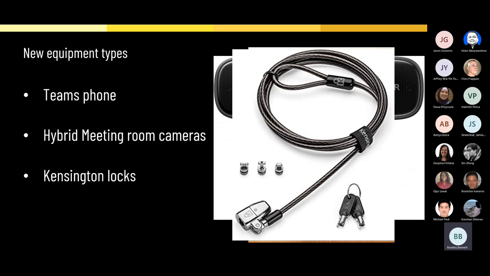Finally, we also worked on the Kensington locks. This is a security feature that we've been working on. Aditya and I worked together to ensure that we can connect this to the laptops and the Teams phone, as well as the desktops, and ensure that we can safely secure all of our equipment to our desks. So when we return to in-person, the Kensington locks will ensure a safer work environment with very little theft.